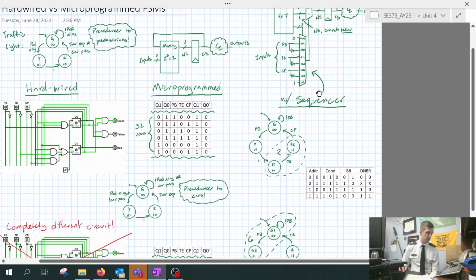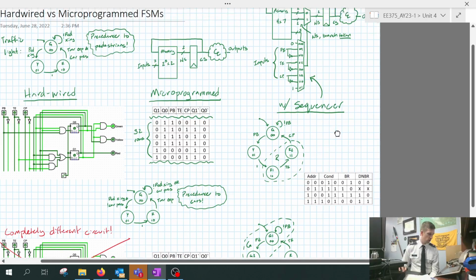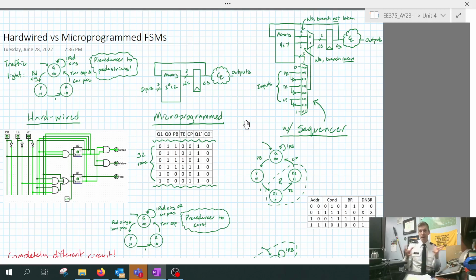The basic format for that you can see in the table here is in each row of my memory, I'm going to specify which condition is the one that I'm potentially branching on, which state I branch to if it's true, and which state I branch to if the condition is not true. And this becomes a very powerful finite state machine. You can encode a lot of different finite state machines using this format. And we'll see in the next lesson how the LC3 uses a microprogrammed finite state machine with sequencer to manage the really large state machine that it takes to control the LC3 computer.